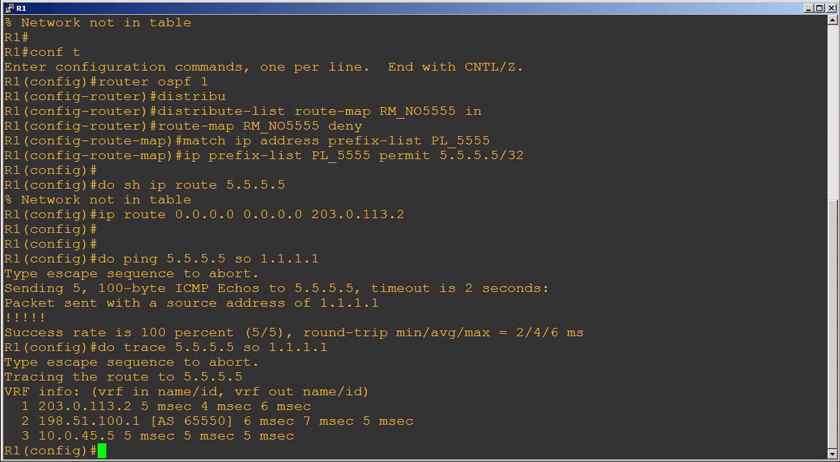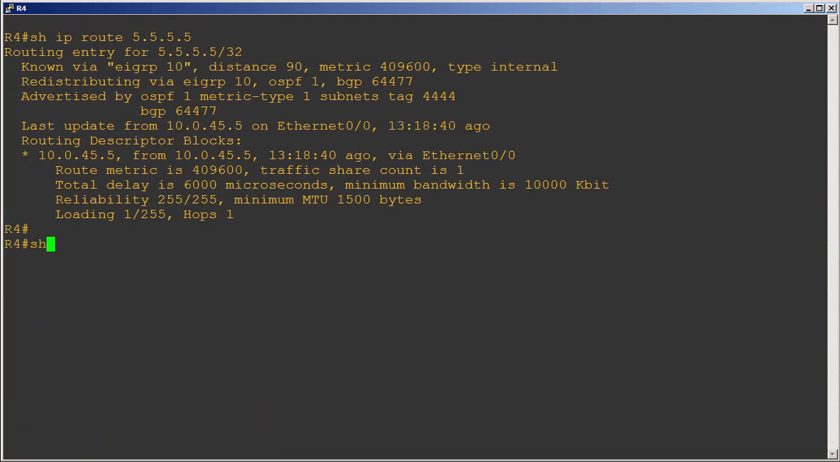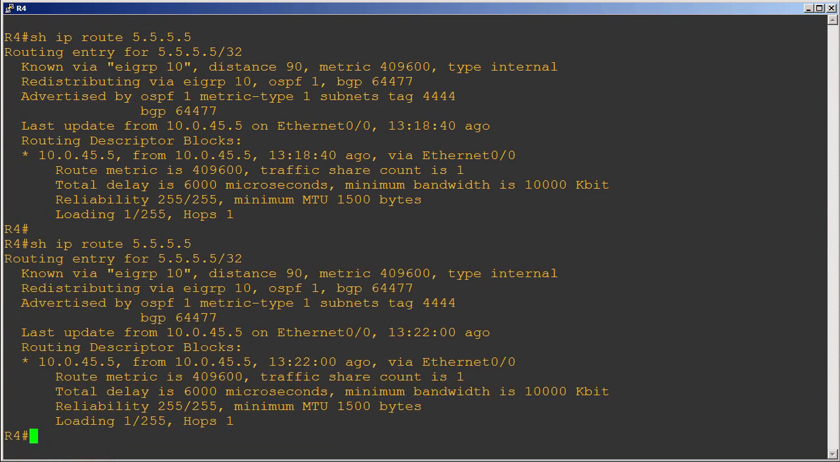The customer wants the traffic to go from ISP1 to R4 to R3 to R6 to R5. So now that we're getting the packet all the way to R4, we need to get R4 to send that packet to R3. All right, so let's go back to R4. Let's do a show IP route 5555 again. And we see that it's learned from R5 via EIGRP.